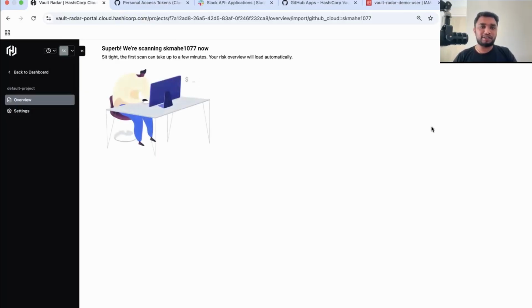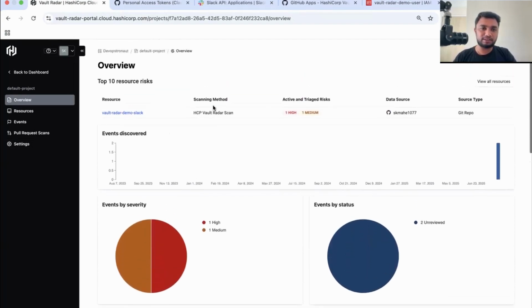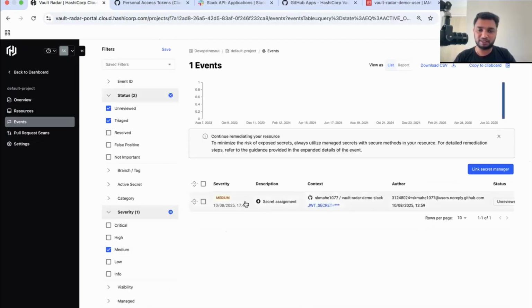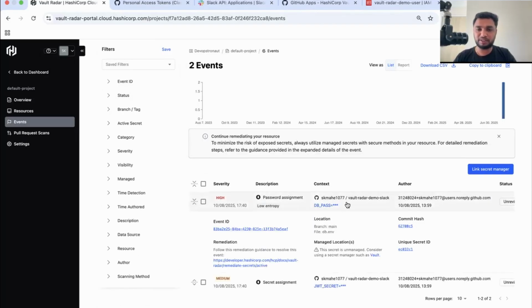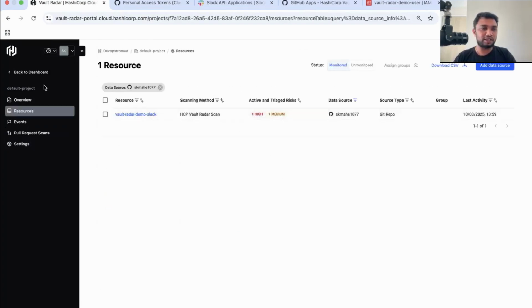It's scanning that particular organization and the data sources we have given. See, it identifies the risk. The data sources are configured in my repositories. It has one high and one medium risk. Here, see, it shows the JWT secret, correct? In my repository, it has the JWT secrets and also a high privilege, so the DB password is given in the repository. This is the data source I have configured. Here you can see the data sources: active monitoring, the Vault Radar demo Slack.